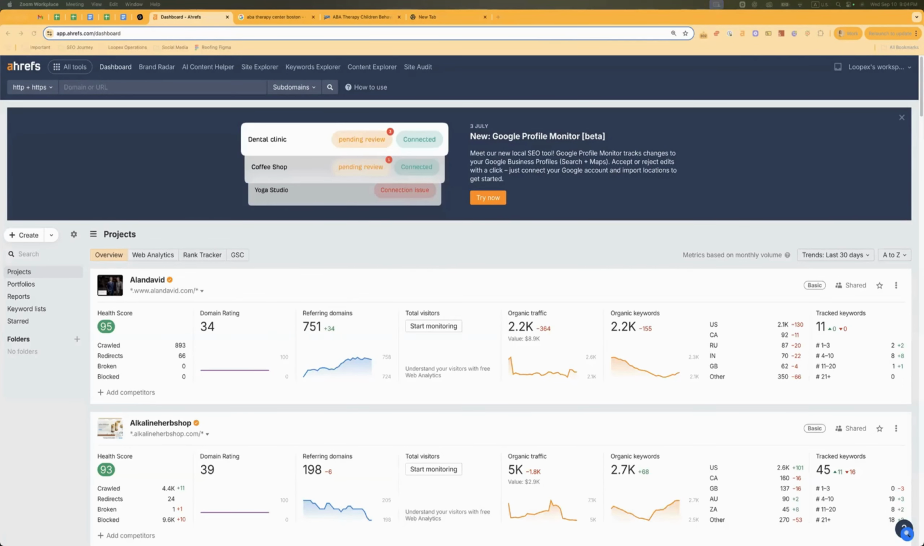Amazing. So I'll share my screen, and let me know. Can anyone tell me whether you can see my screen? Yeah, you can see it. Yes.